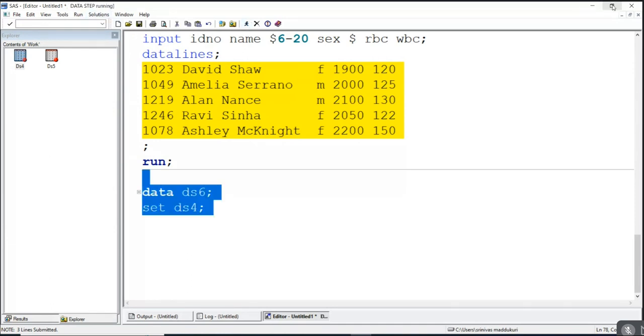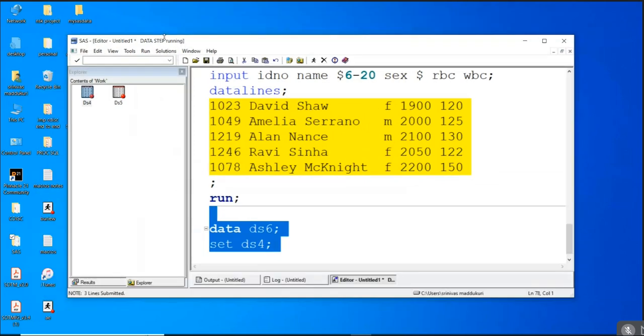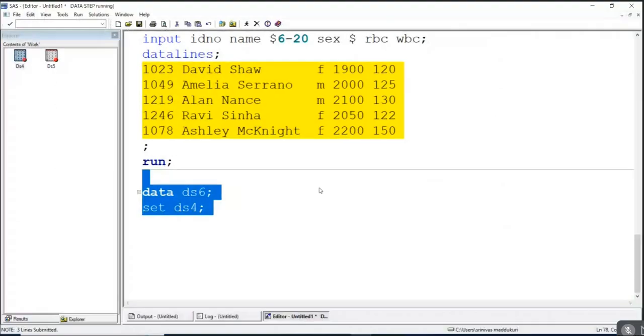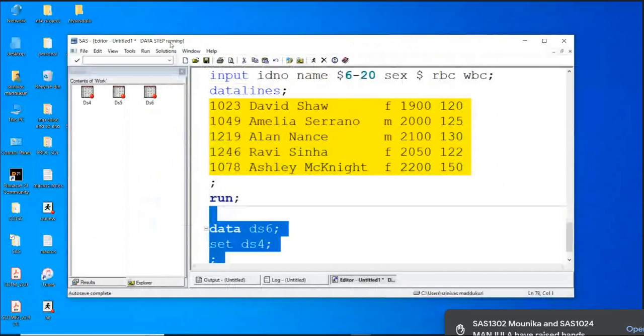Can you see that the program is still in running mode? We are not getting the data set. If we mention a semicolon, sir? No, you won't get that. Okay, sir. Can you see the data step is still in running mode? Running mode, yes, sir. Okay, sir.